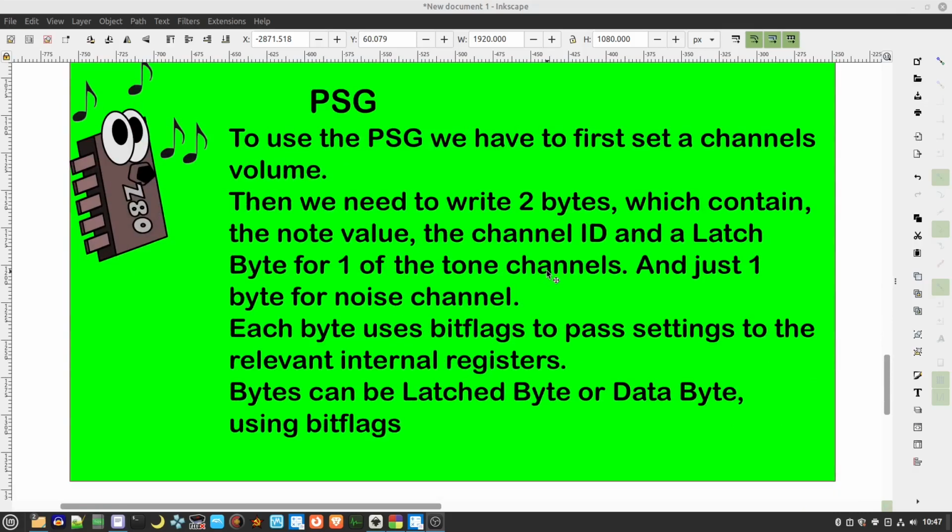So to use the PSG, you have to send bytes at a time in a sequence to first turn on the volume for the specific channel you intend to use, and then if you're writing to a tone channel, you need to send 2 bytes, one after the other. The first byte would contain the channel ID and a latch bit, which would be set to 1 to indicate that you'd be wanting to use one of the sound channels. And if you wanted to access the noise channel, you would just send 1 byte.